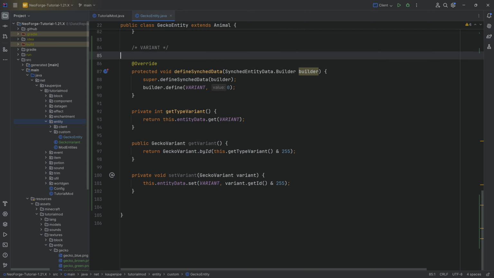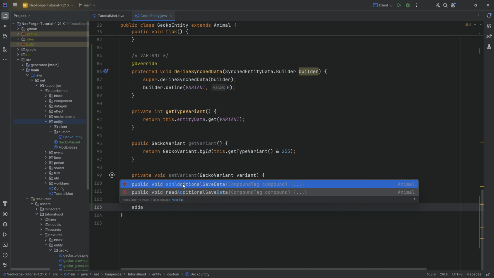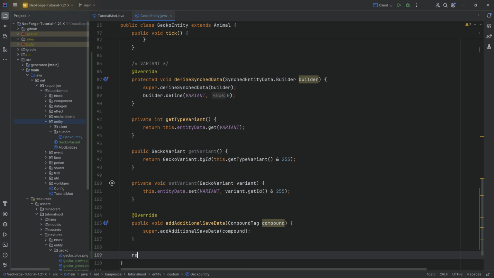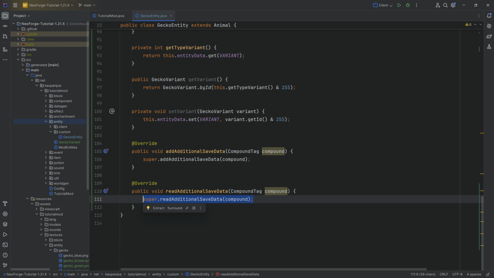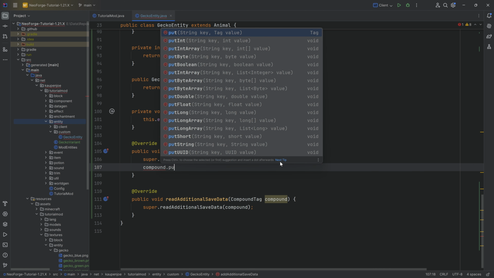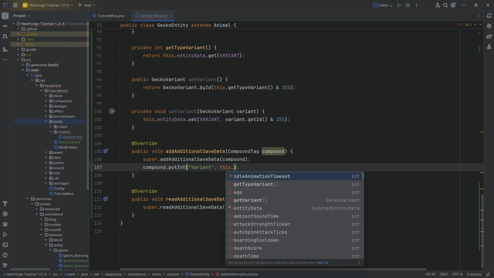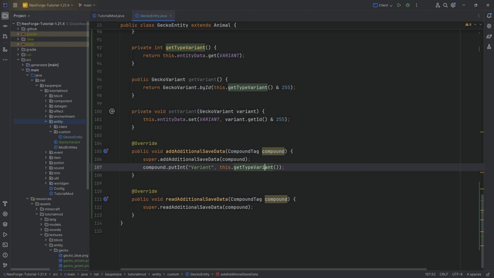And now we also need to save the variant and assign a variant at the very beginning to this particular entity. To save this, we need to override the addAdditionalSaveData method, as well as the readAdditionalSaveData method. Both of those have to be properly overridden. Then here we want to take the compound, putInt. We're going to save this under the name variant. The second parameter is the thing that we want to save. In this case, getTypeVariant, which is literally just going to take in the exact thing that we have written in the entity data.